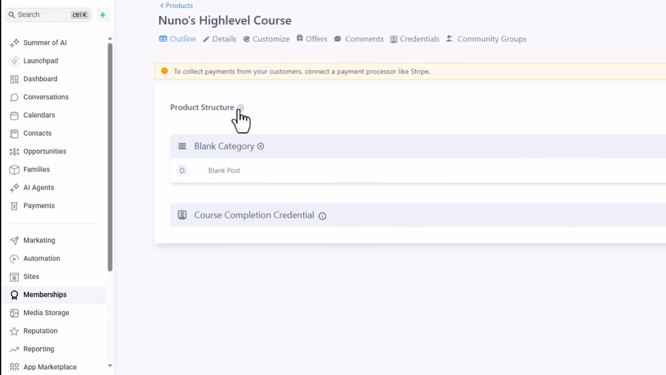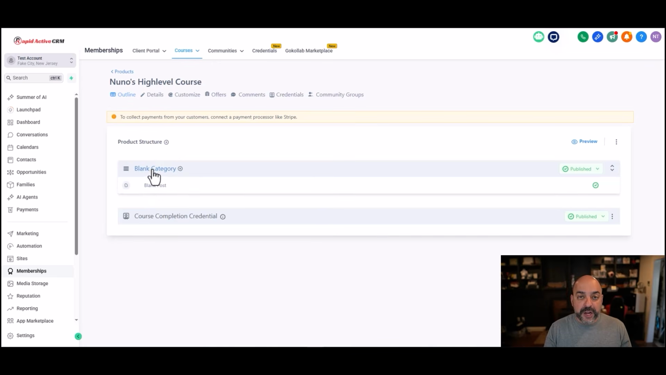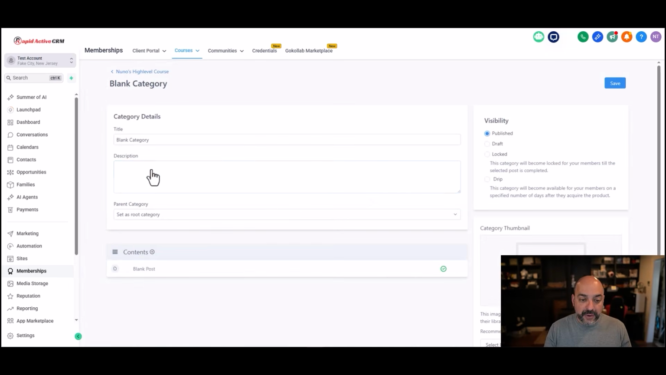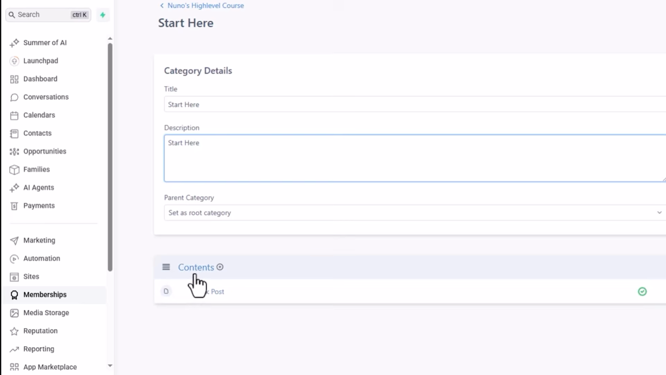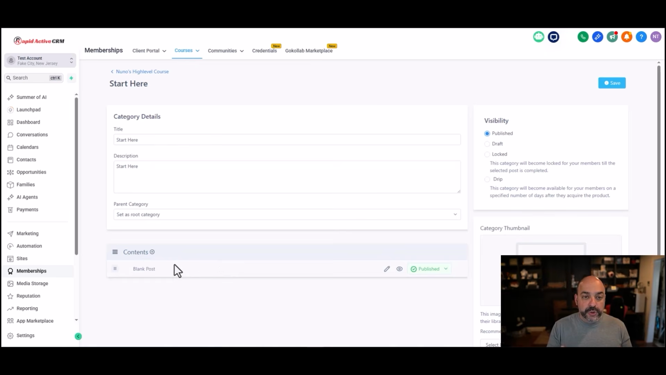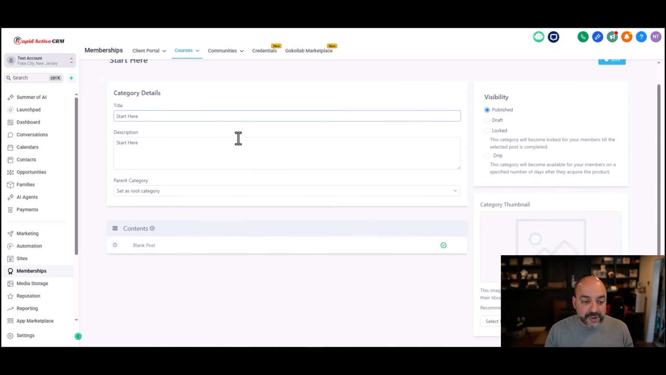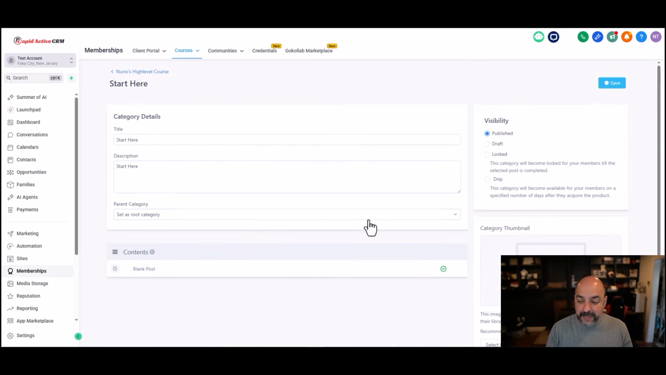So I'm going to come over here and you'll see product structure, blank category, blank post. If I want to use the category, I click on the category, and the first category we're going to have is Start Here. It's going to be the root category. The description for now is going to be Start Here, and the content is going to be basically the area in it. Now, if I click on any of these areas, I will lose what I just built right in here. So first, I come in here and build all this out.